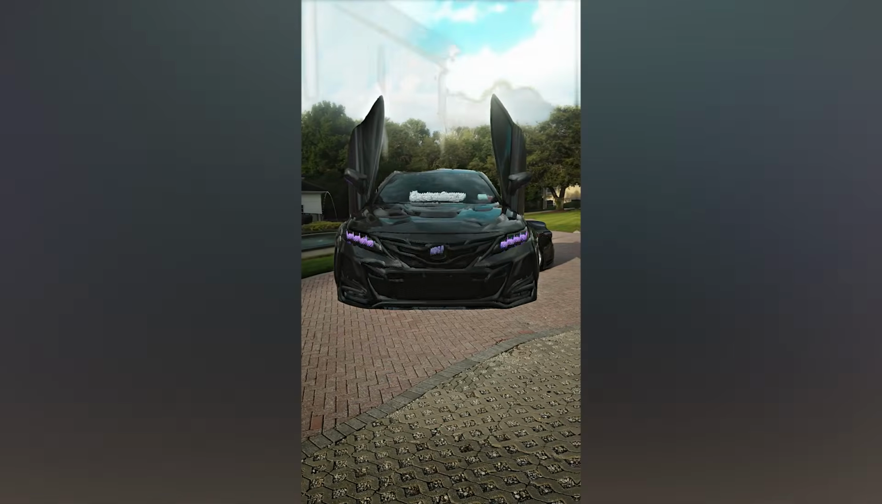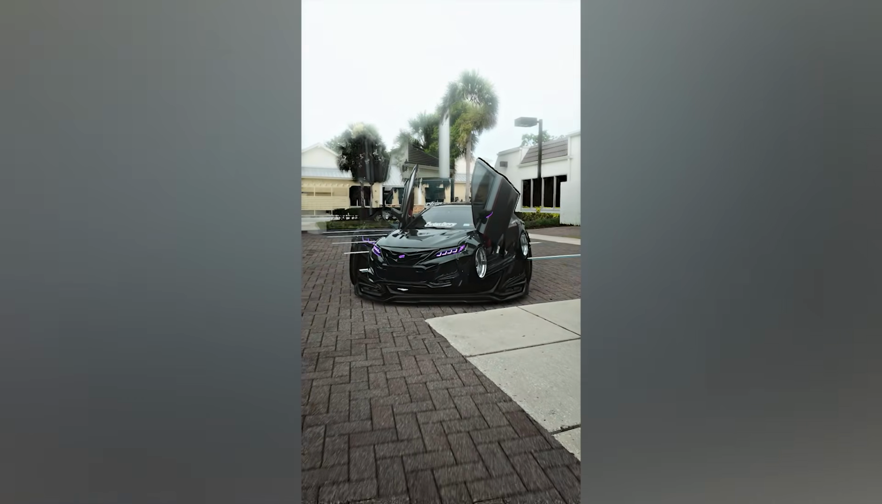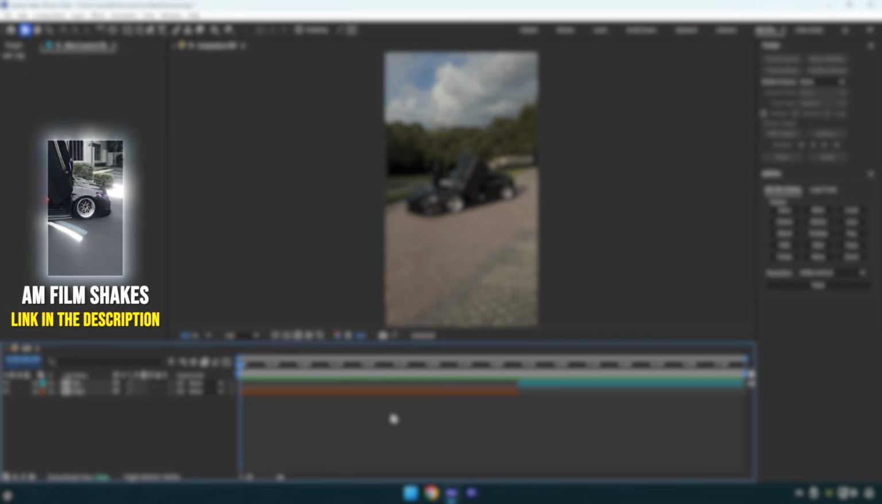Hello guys, and welcome back to another tutorial. In this video, I will show you how to create the car pop transition using the Glitchify plugin in After Effects.